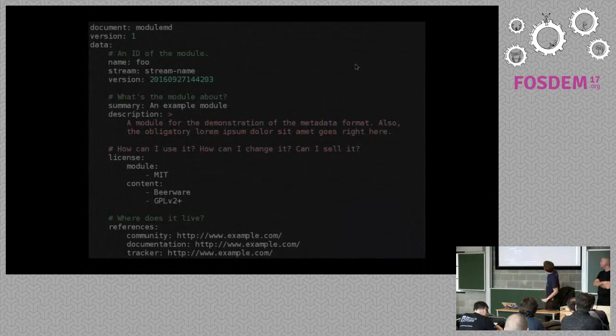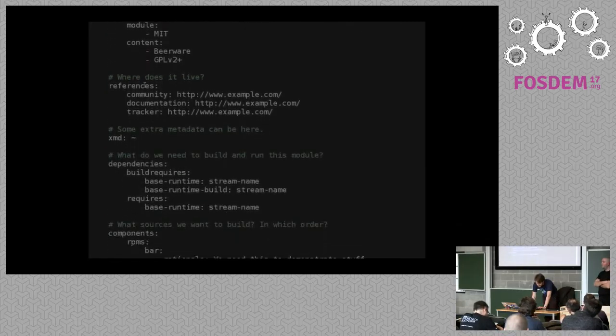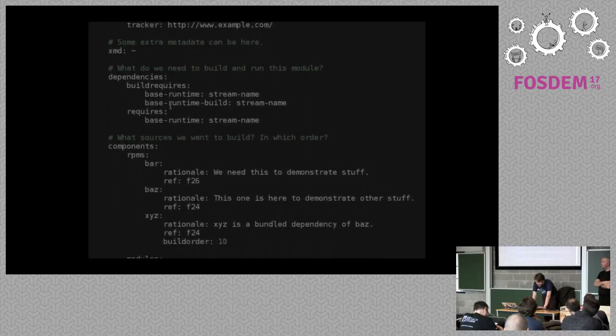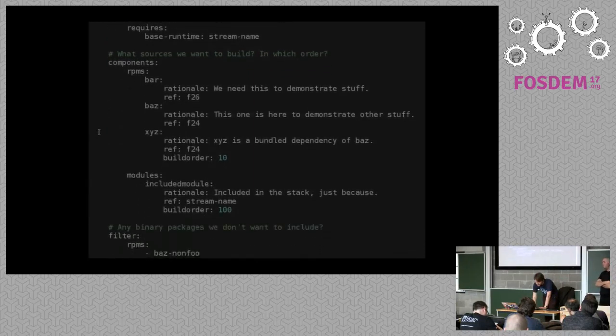And modules are defined as a module.md file, and it basically defines everything, which I'll show you right now. So that's the module.md. It's kind of cut off on the top, but there's nothing important. Important is that we have some name, stream, version, which is an ID of the module. Description, licensing, some references, where the project lives, bug tracking, some optional metadata, and here is the important part. So I have dependencies. There is the Base Runtime, and to build it, there are build requires, which is Base Runtime and Base Runtime build. I guess Peter will tell you more about it. And these are lists of the components.